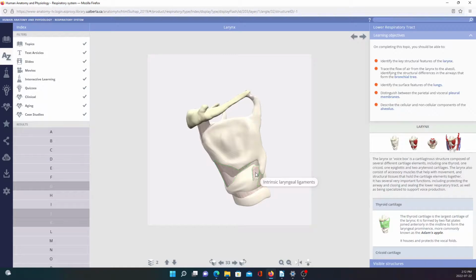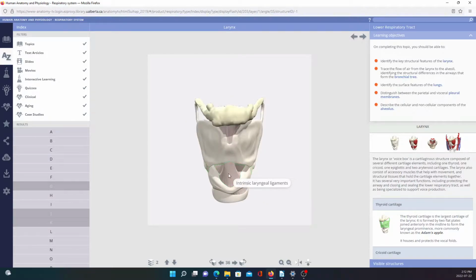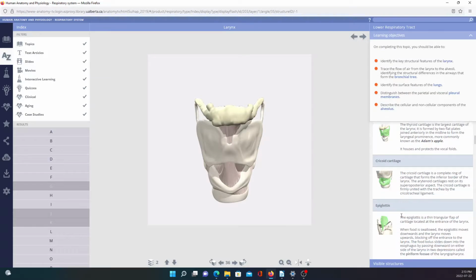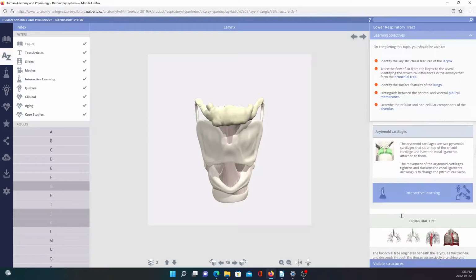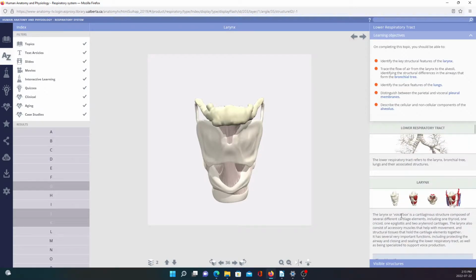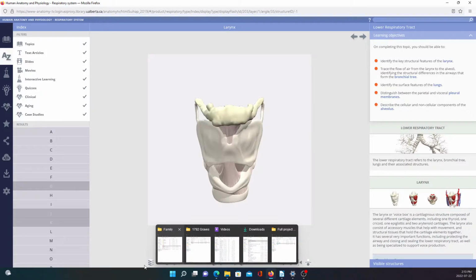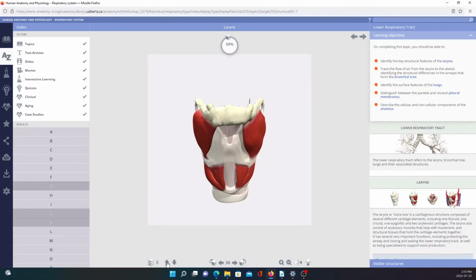We have some ligaments, intrinsic laryngeal ligaments, cricotracheal ligament, thyrohyoid membrane. See, it's thyrohyoid, so it's telling me about the thyroid, connecting the thyroid to the hyoid. Along on the right, there's also more in-depth description of many of these structures. And you can look at more layers.